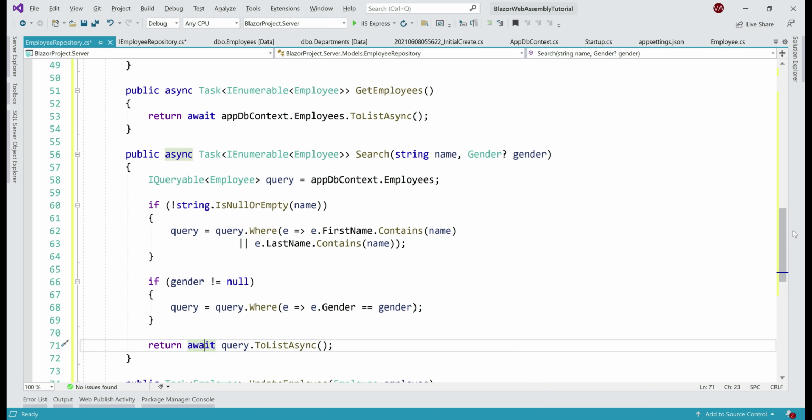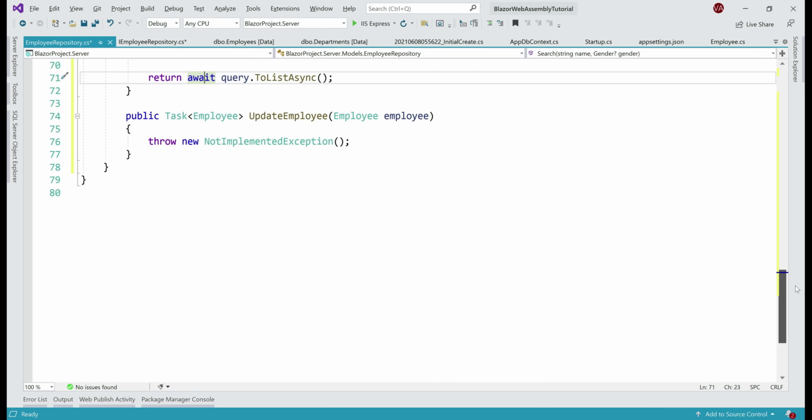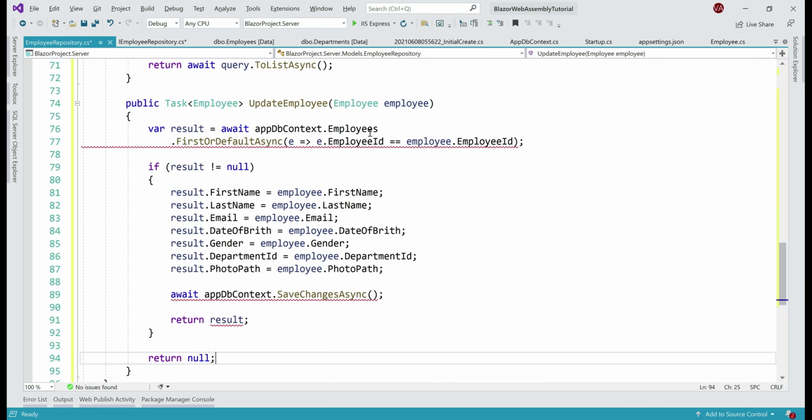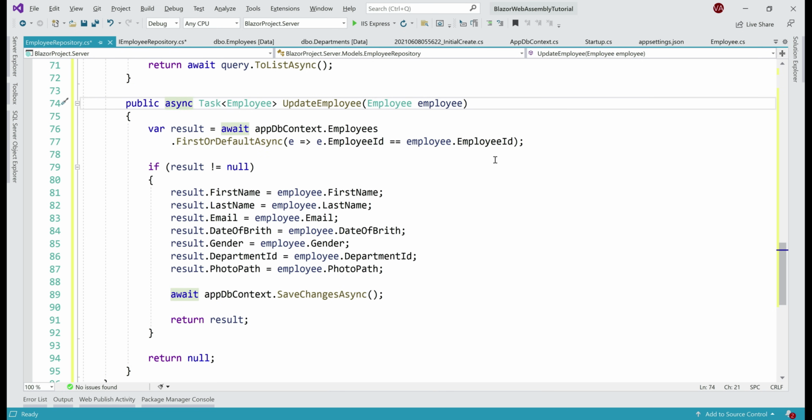Finally, let's provide implementation for update method. And here is the code for that. As usual, let's convert this method to async first. We pass the employee object that contains our changes as a parameter to this update employee method.